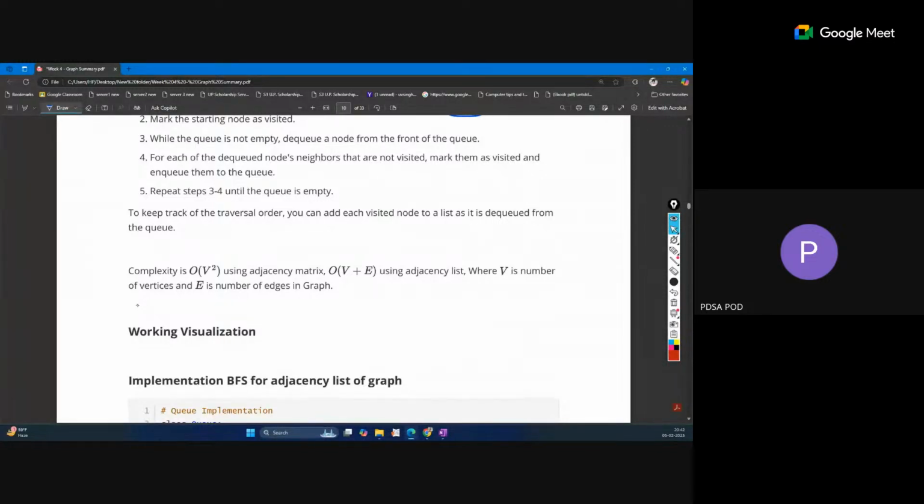Suppose the graph A, B, C. Now this is not a tree form.